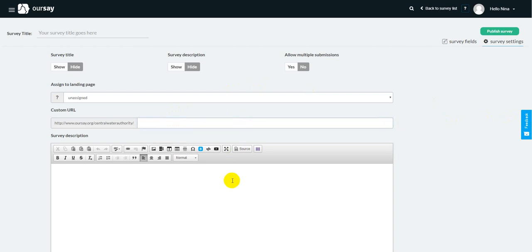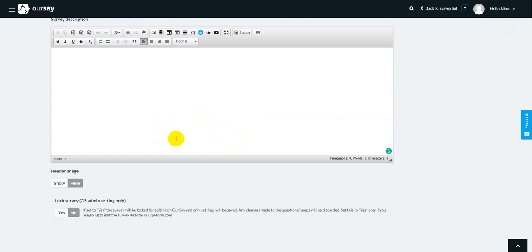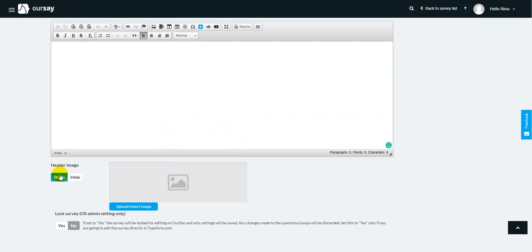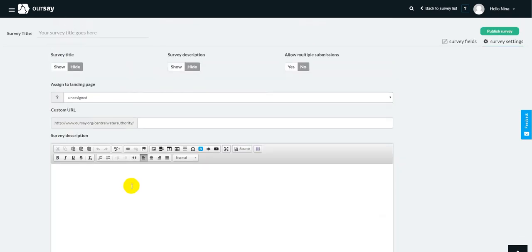You can input a survey description in this area. You can add a header image by clicking Show, so you'll find the option to upload an image. Now once you're sure that you have perfected your survey, you can click the Publish Survey button at the upper right.